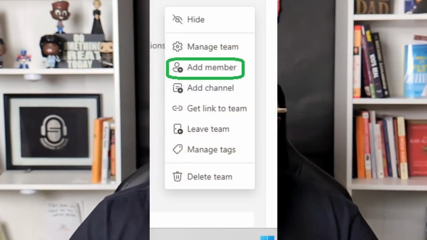However, here's the thing. When you invite internal or external people to this team, you're basically giving them access to the SharePoint site that I was just talking about, the one called New Project.